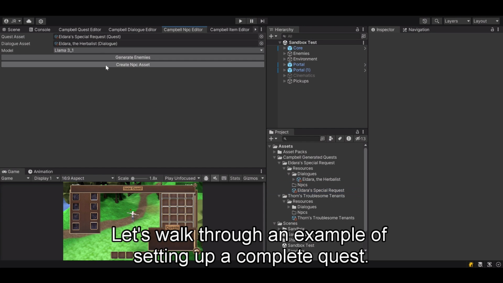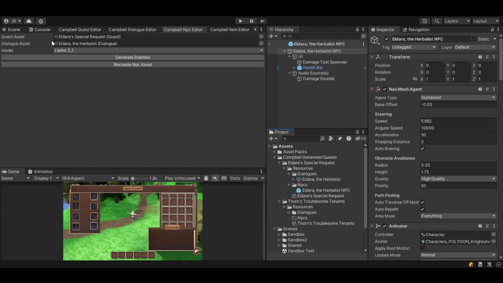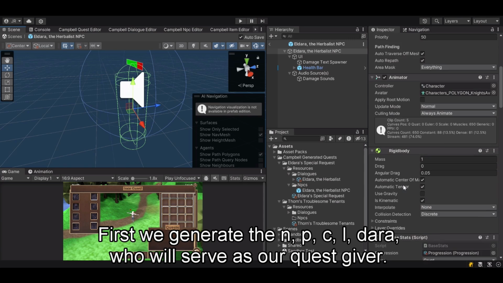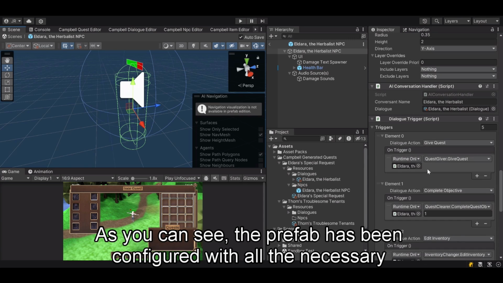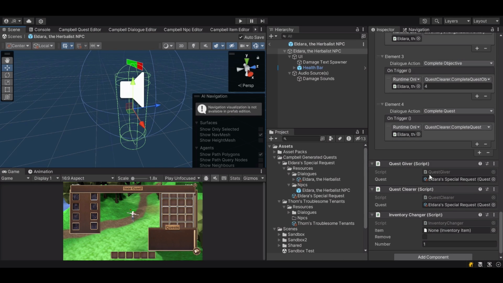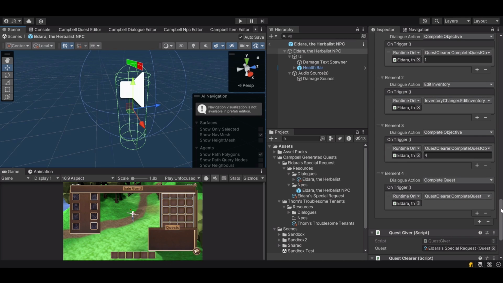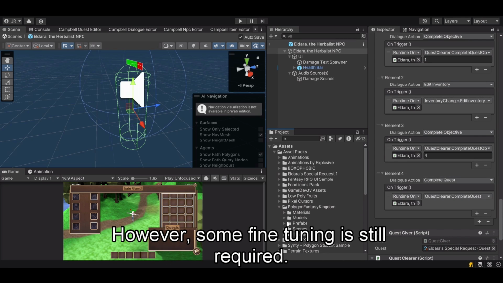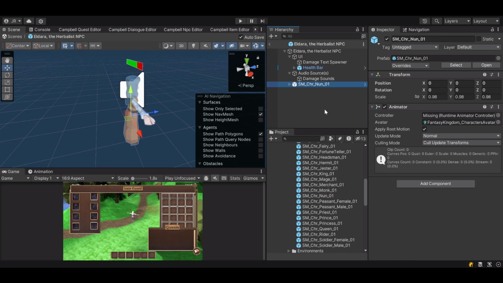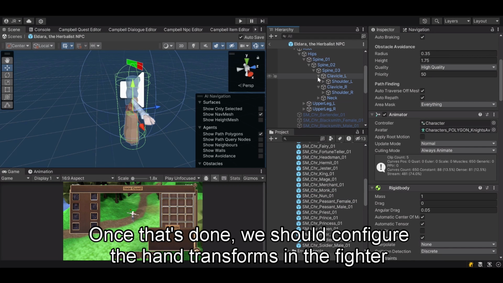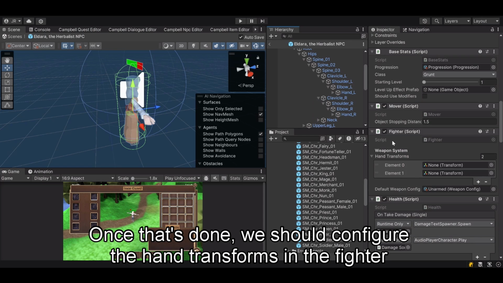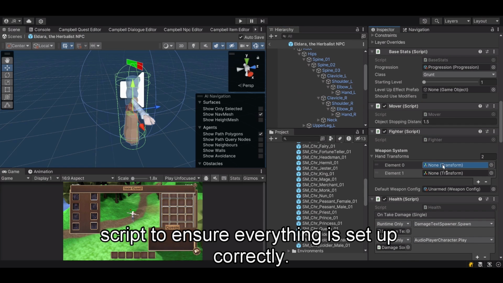Let's walk through an example of setting up a complete quest. First, we generate the NPC Eldara, who will serve as our quest giver. As you can see, the prefab has been configured with all the necessary assignments and references. However, some fine-tuning is still required. First, we need to assign an appropriate model to our NPC. Once that's done, we should configure the hand transforms in the fighter script to ensure everything is set up correctly.